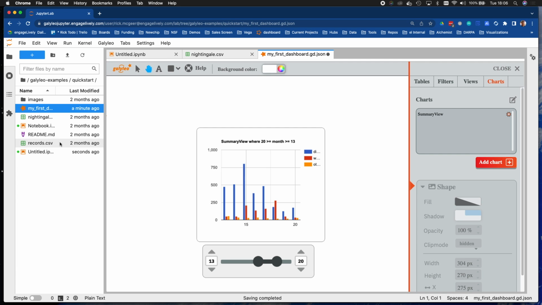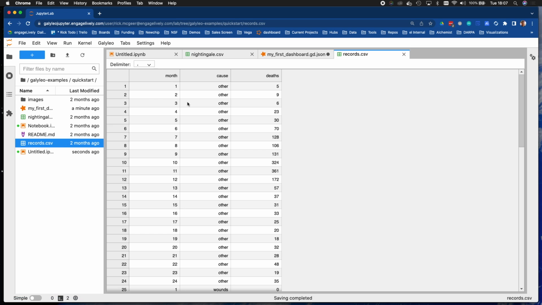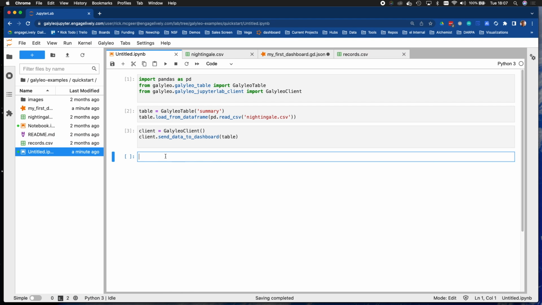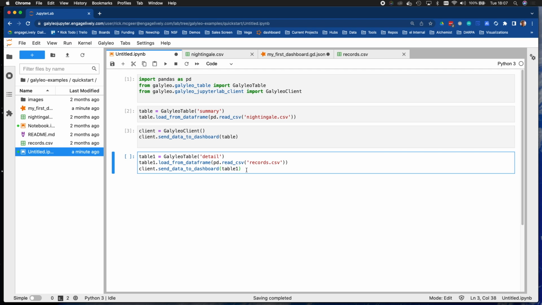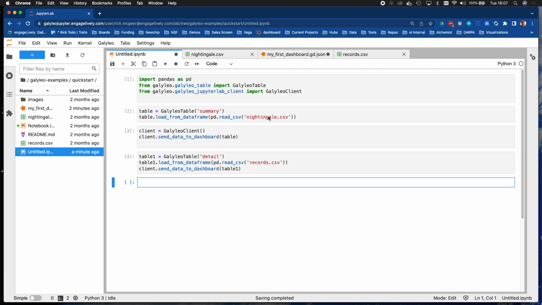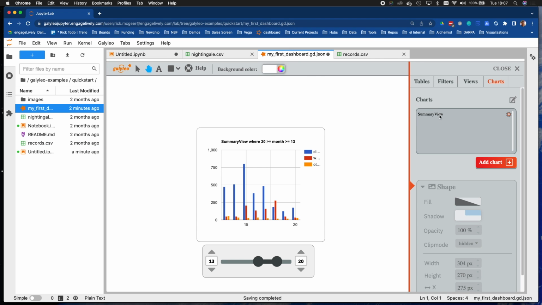Next, we're going to create a drill down. So when we click on one of the columns on the chart, we see the detail for that month. And here, the table we're going to use to do this is the detail summary from Florence Nightingale's report. So we go off, read that table in, create a table for it, and then send it over to the dashboard.